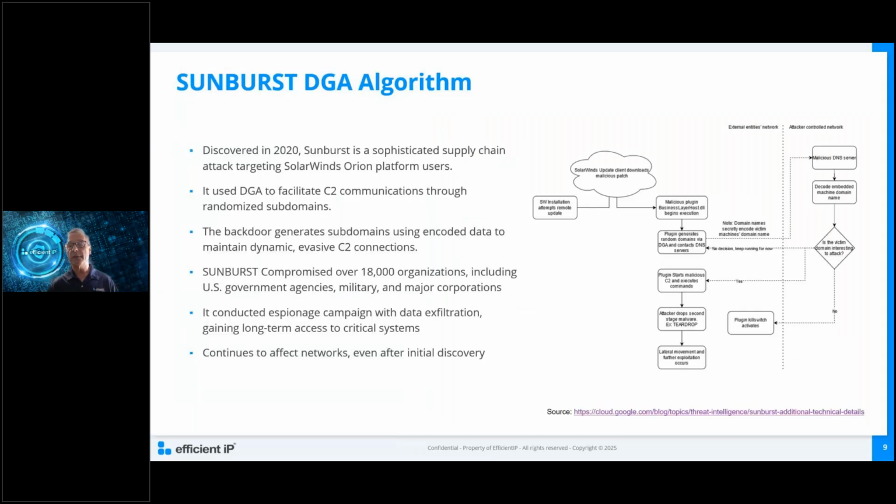Another example is Sunburst, a 2020 supply chain attack targeting SolarWinds Orion. It leveraged DGAs to generate randomized subdomains to evade detection of command and control communication. Sunburst compromised over 18,000 organizations, including U.S. government agencies, military, and global corporations, leading to widespread data exfiltration, espionage, and long-term impact on critical systems. The attack continues to disrupt networks even years after it was first discovered.